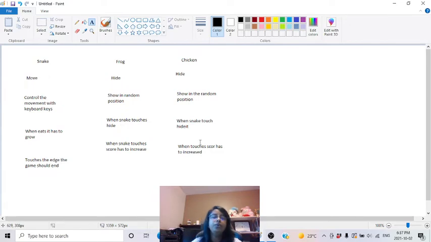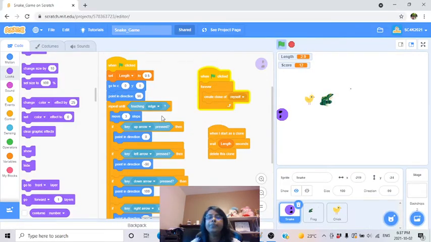Okay, now we will go to the Scratch screen and see how we can program this one. Okay, here you go. First sprite, I'll take the snake, and when I take the snake, I'm having all this coding. We'll see one by one, right? Don't worry about the snake length now, that I'll explain later.